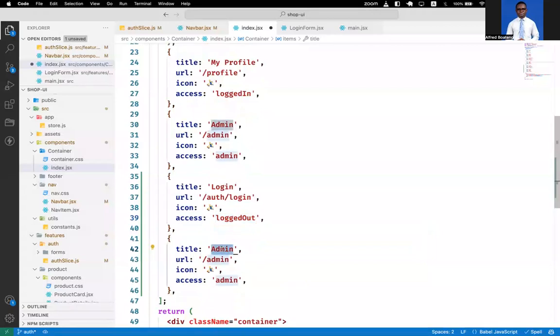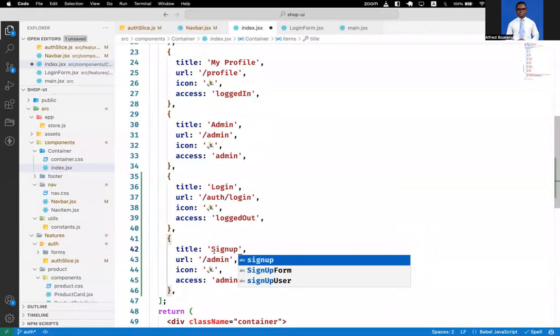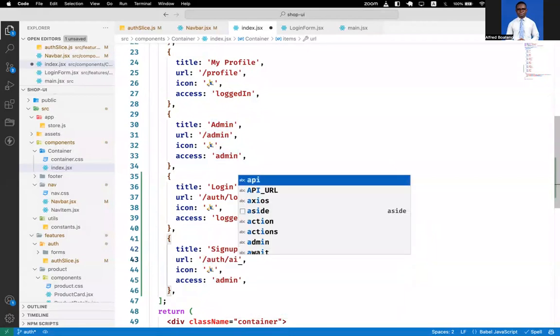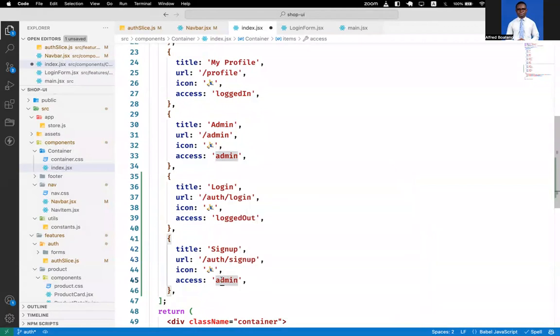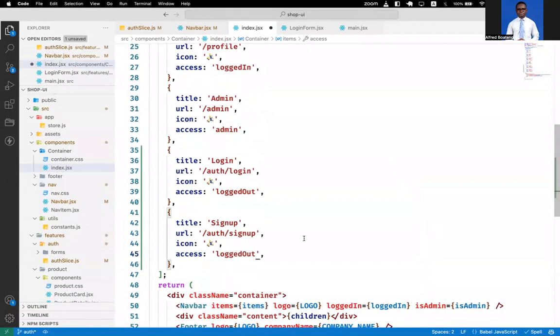Then log out and then auth out, and then access is going to be logged out like this. So we are creating a new access level. You can create any number of access levels, we don't care.